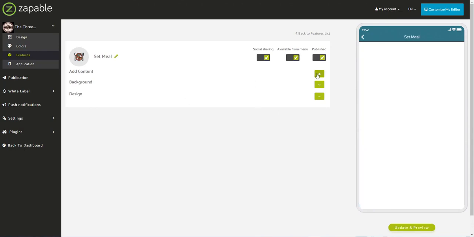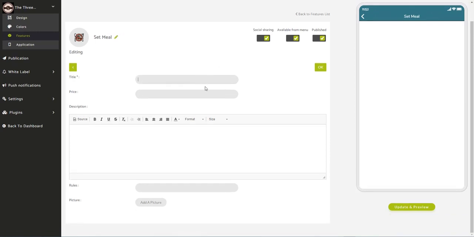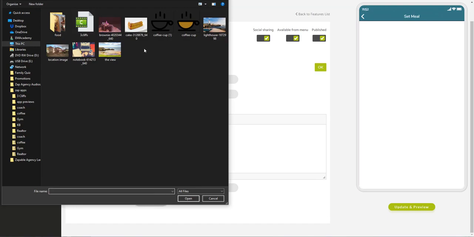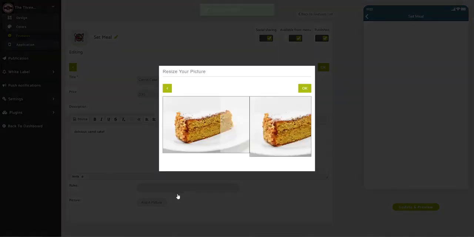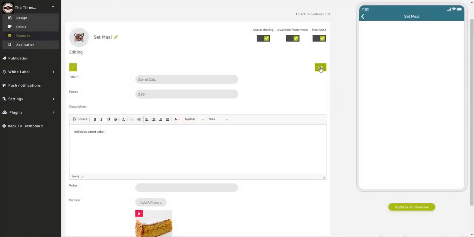So what we've got here is the ability to add content to this. So click the add content button, and let's actually put that in. So let's put in carrot cake, and the price is going to be $3.95. Here we could give a description. And then we can add a picture here as well. So let's just grab that image and click OK.